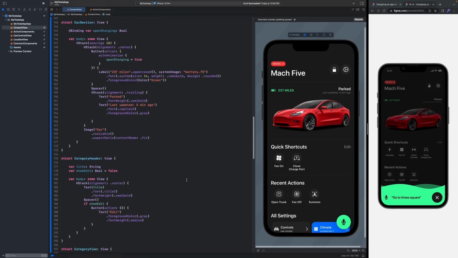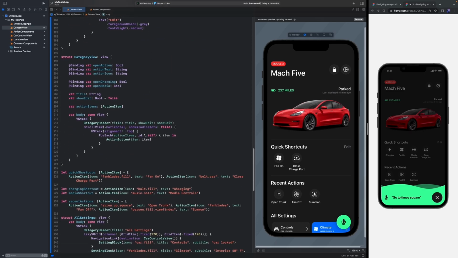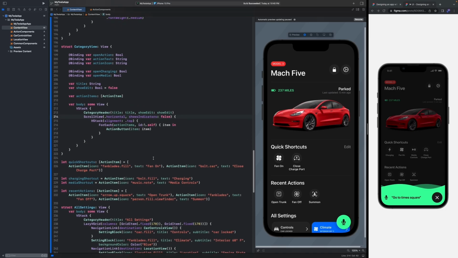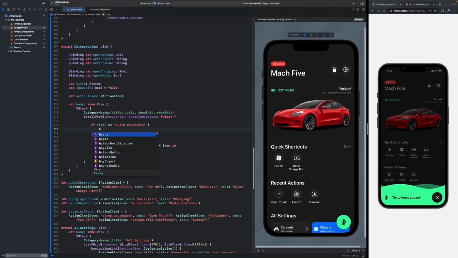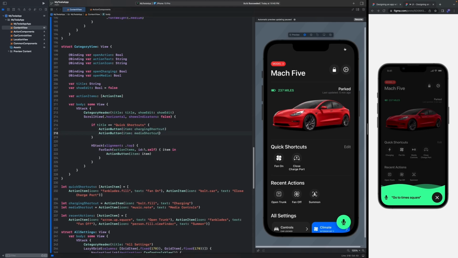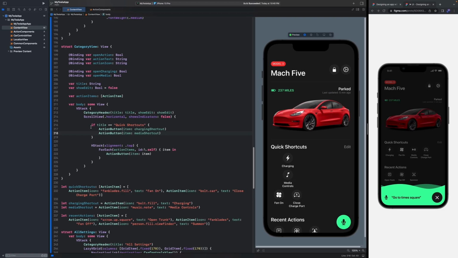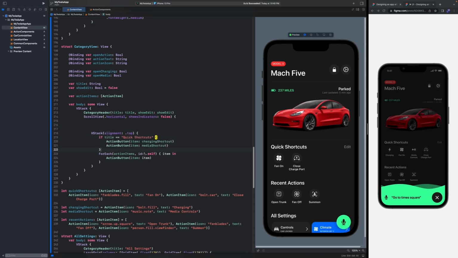Okay, we can go back to our category view and continue changing it to meet our needs. Now that we don't have these, we need to show those back up here. So we're going to add if, we don't even need that, title, double equals means you're going to check if it's the same, quick shortcuts. We're going to add an action button, item, charging shortcut, and then the same thing, the media shortcut. We can hit resume, and you'll see that they pop up at the front right here. And we should actually move that inside this HStack.